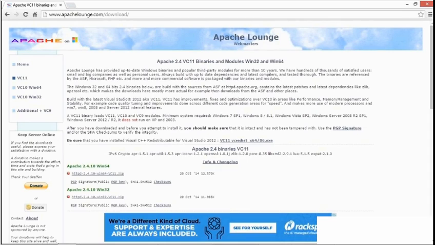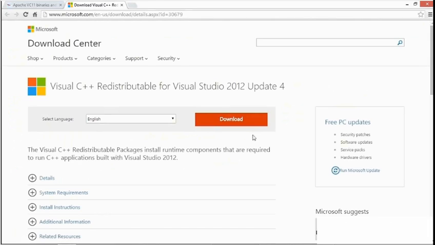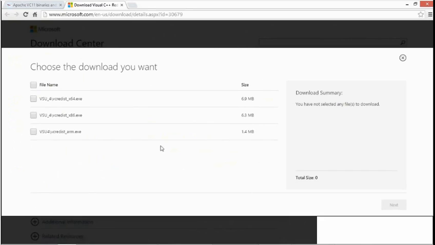Instead, that's managed by an organization called the Apache Lounge. Before you work with Apache itself, make sure you have the VC11 redistributable installed from Microsoft. You can get that from the link here. It'll take you to a web page on Microsoft, and then you'll want to click Download and choose the x86 version. As I'll show you in a moment, we're going to be installing 32-bit versions of both Apache and PHP.